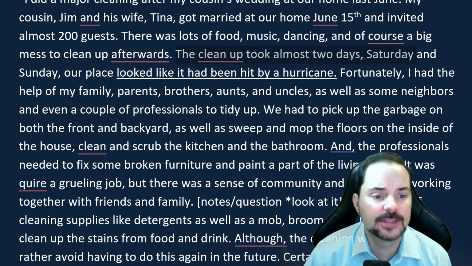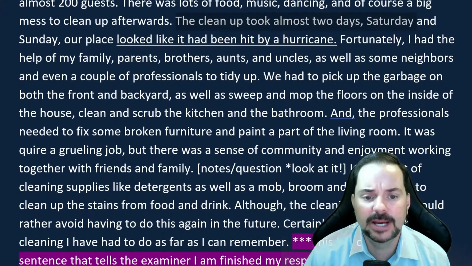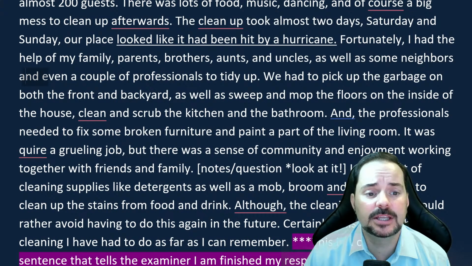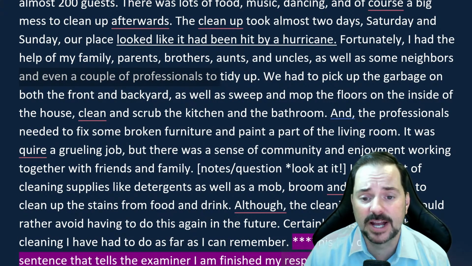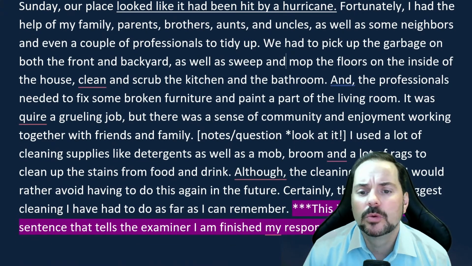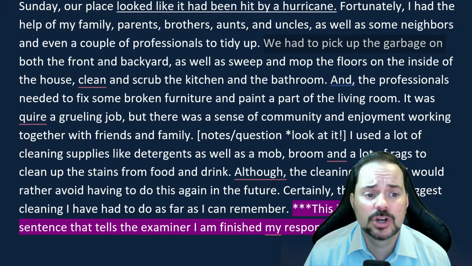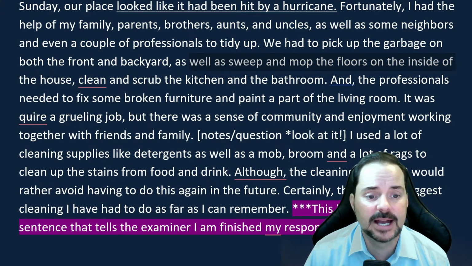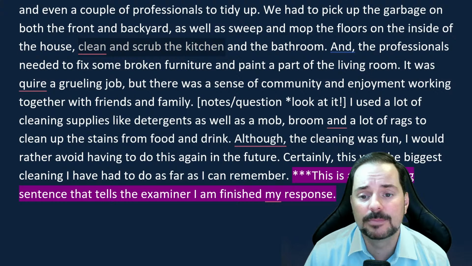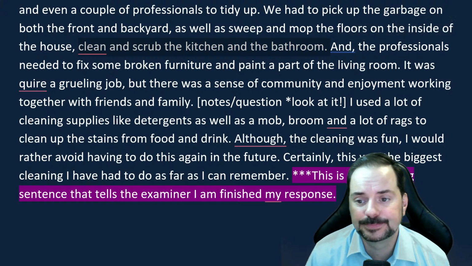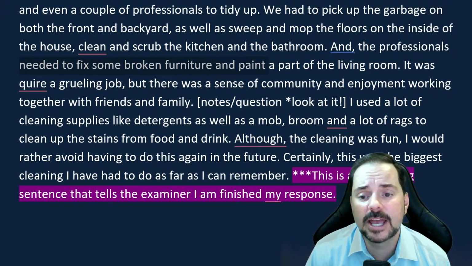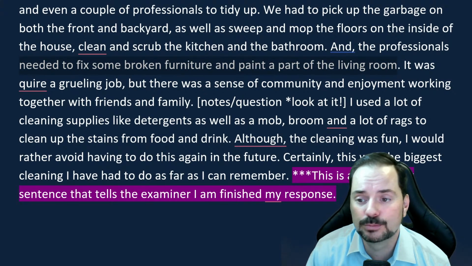Fortunately, I had the help of family, parents, brothers, aunts and uncles, as well as some neighbors and even a couple of professionals to tidy up. We had to pick up the garbage on both the front and backyard, as well as sweep and mop the floors on the inside of the house, clean and scrub the kitchen and the bathroom. And the professionals needed to fix some broken furniture and paint a part of the living room.